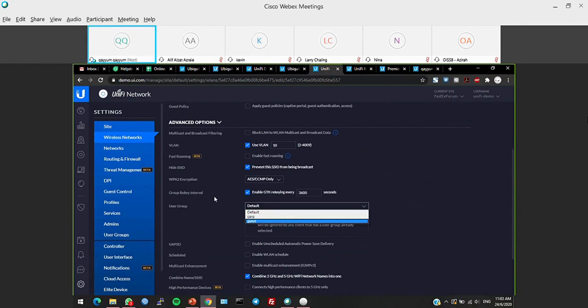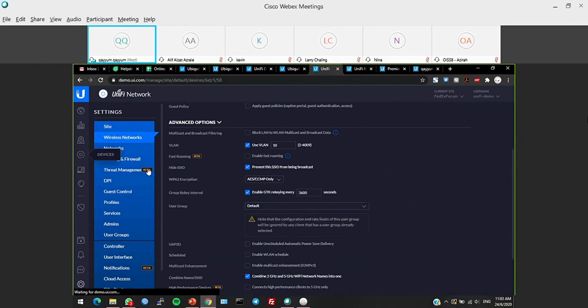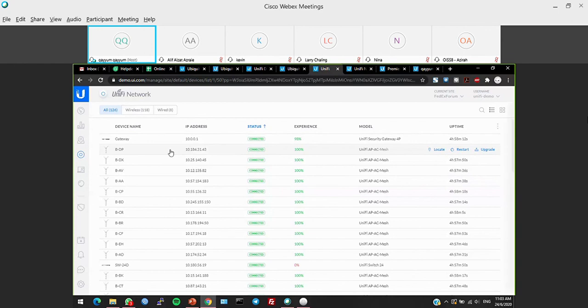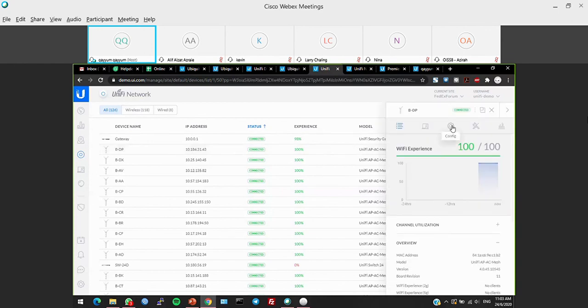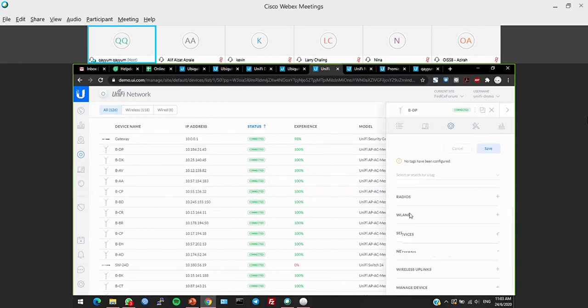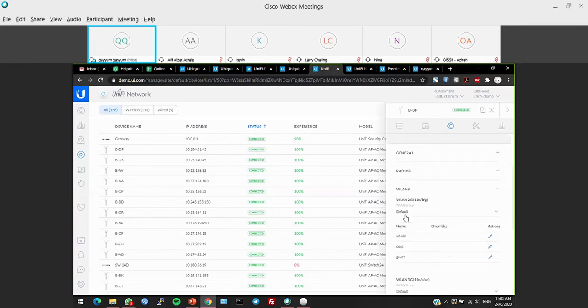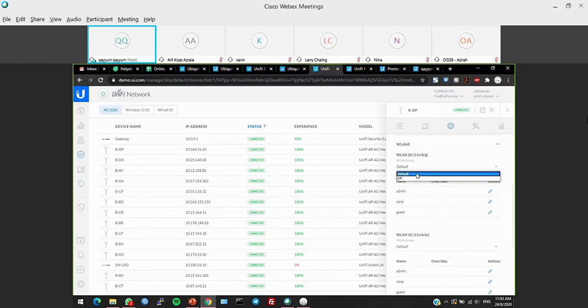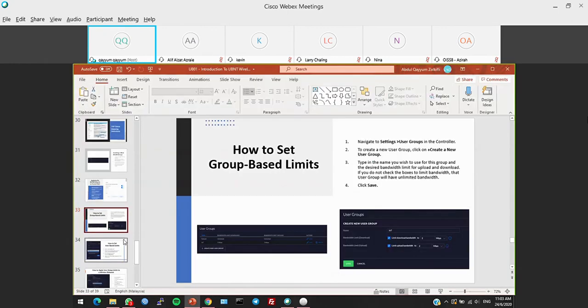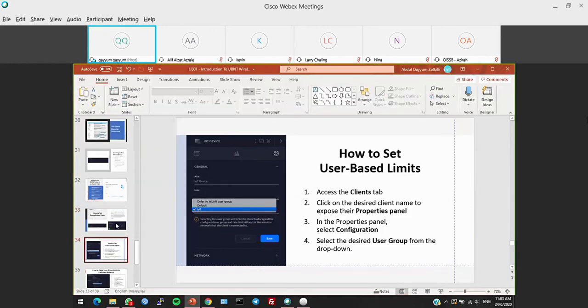Okay, so you can use this one. And then to attach the WLAN group, you go to the desired AP, go to the config, and under WLAN mode here, you select the WLAN group that you want. So this is how you do it. It's very simple. Okay, how to set user-based limit?